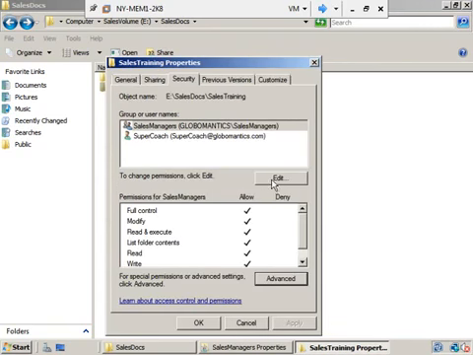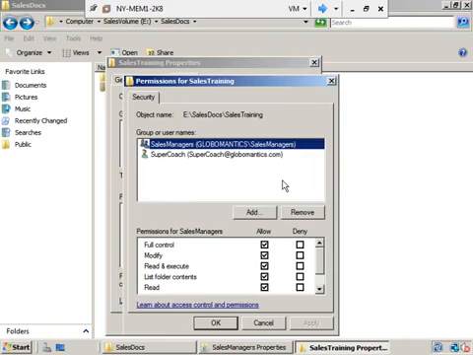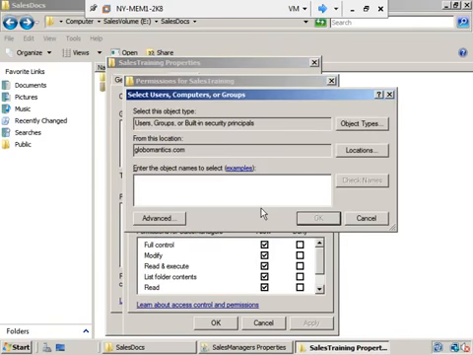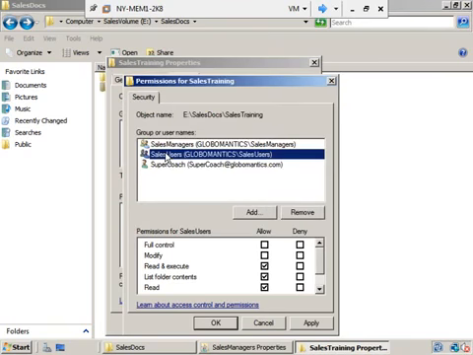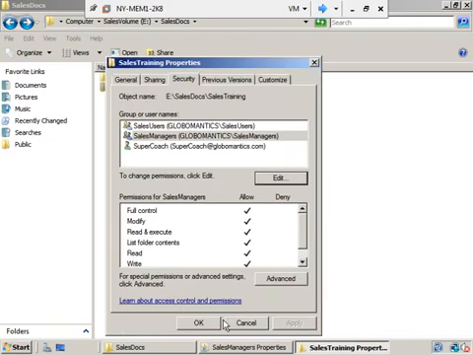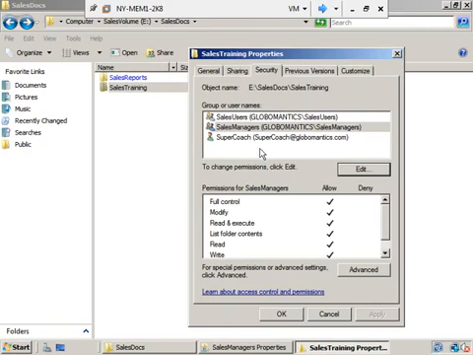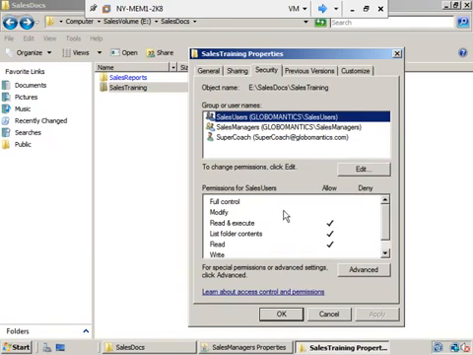And now let's go ahead and edit our permissions in the more basic fashion. And we're going to add in our sales users this time around. We'll tell it OK. And now with the sales users, we only want to give them read access. All right, there we go. We're going to tell this guy OK. And so now what should happen is that our files inside of Sales Training for sales users should have only read and execute and list folder contents.